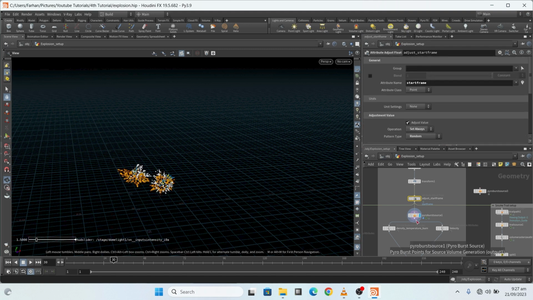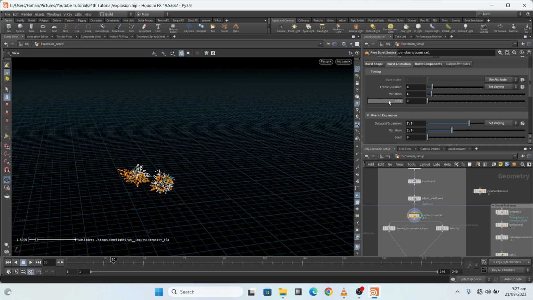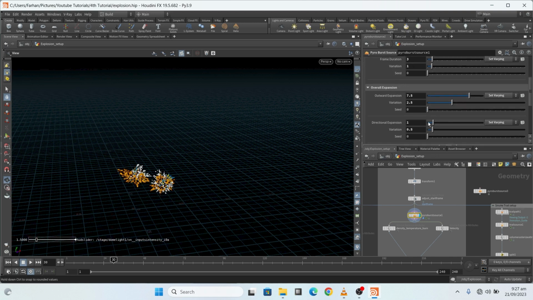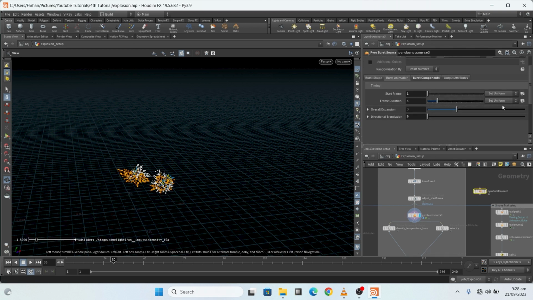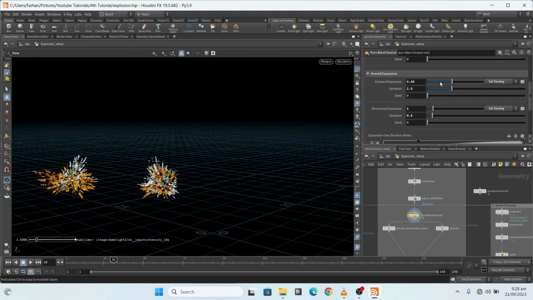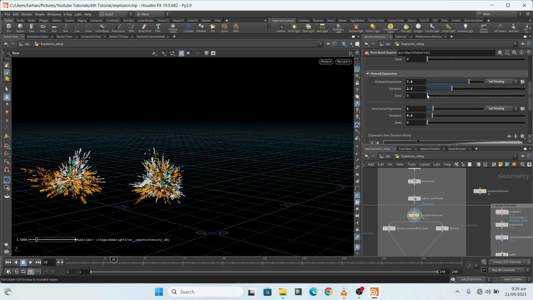Now again here I use different settings. You can play with it and you can achieve different results. And I also changed some defaults. If I go here and check, these are set to uniform, but I changed it to varying, which gives me variations. Okay, if I change this, this is the size of outward expansion and direction expansion.